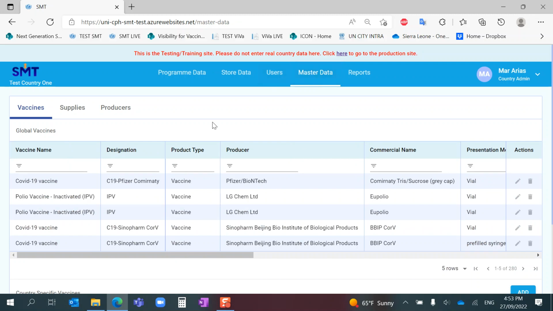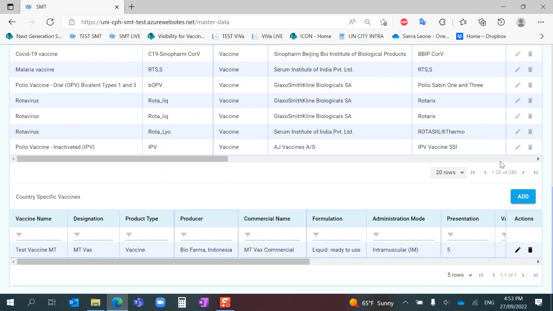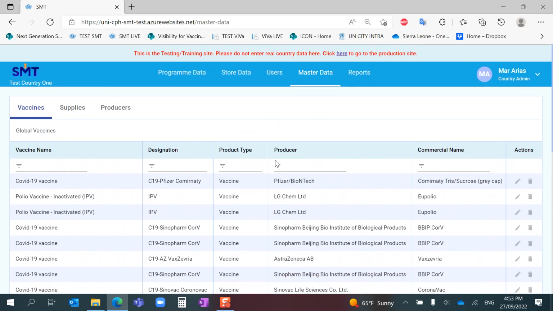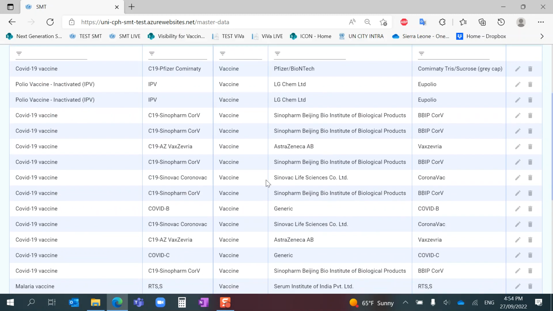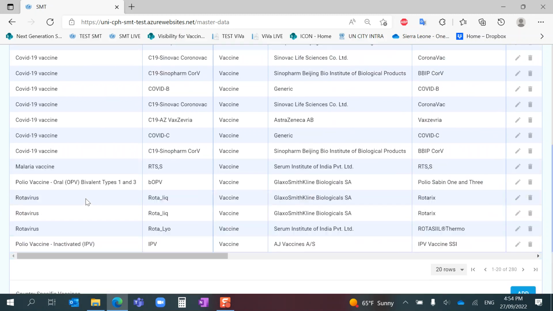So the administrators of the platform can see the full list of items that we have right now in the eSMT. We have a total of 280 vaccines. This is based on the WHO pre-qualified list, but in a specific country, if there are any products that the administrators want to manage through the system and are not available in this global list, they can also add country-specific vaccines. So these vaccines will become available for the store operators to manage.